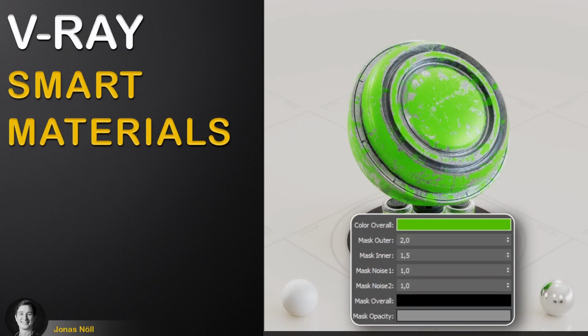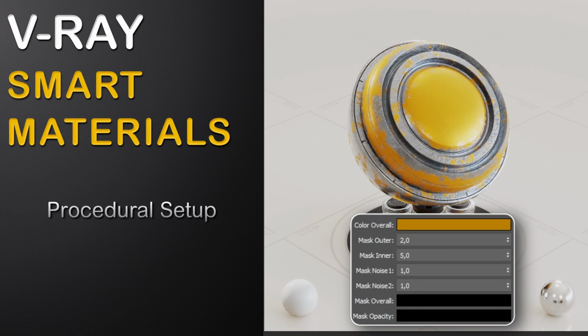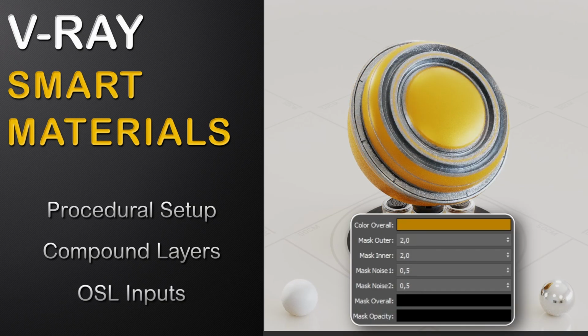In this video, we will build our own smart materials in 3ds Max and VRay. For this, we will use a procedural shader setup, which we will layer in multiple compounds and then use an OSL script to control and customize selected inputs.